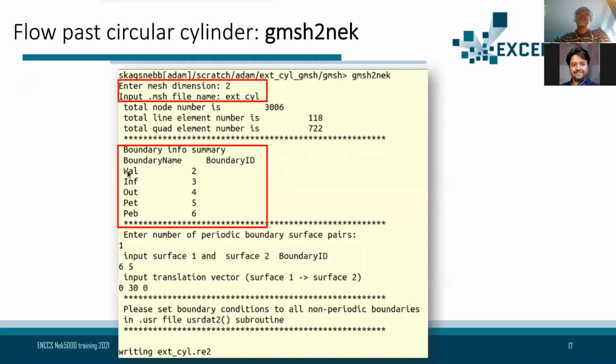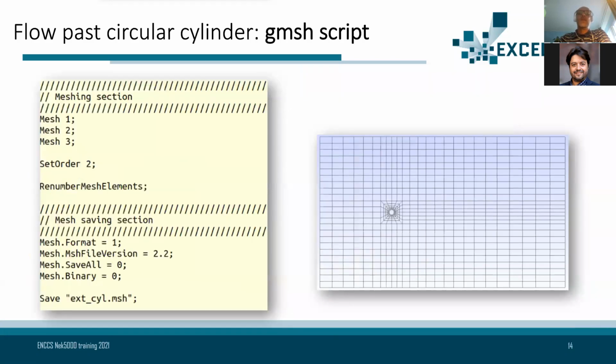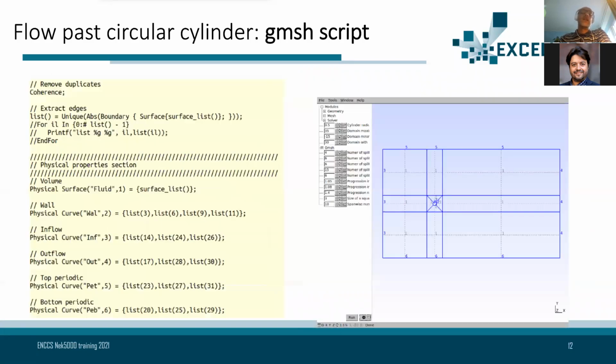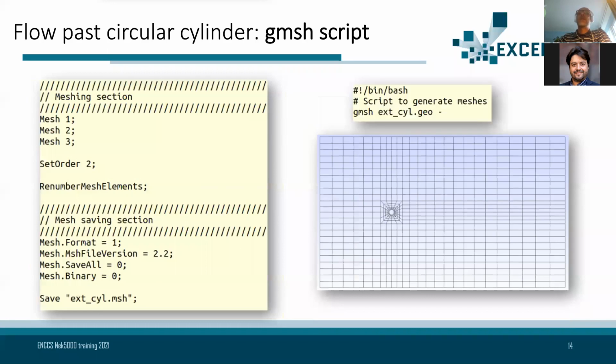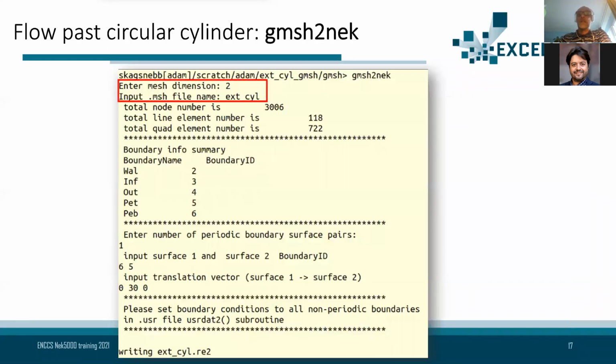And you see that when we looked into that previously, we saw that inside Gmsh, we can go back to the script. It's here that we called the physical properties. Wall was 2, physical inflow 3, outflow 4. The same numbers showed up during the conversion. It's here that we have all the boundary conditions that are mentioned.